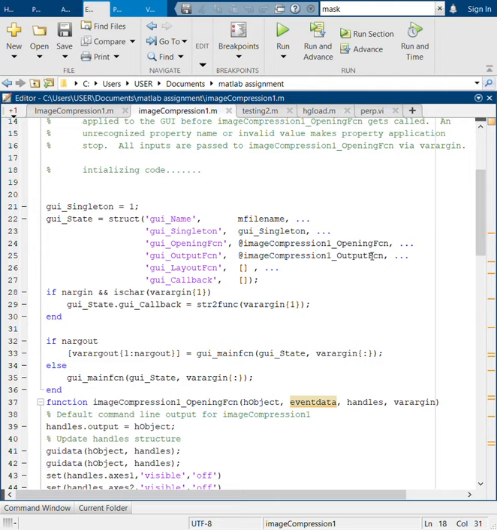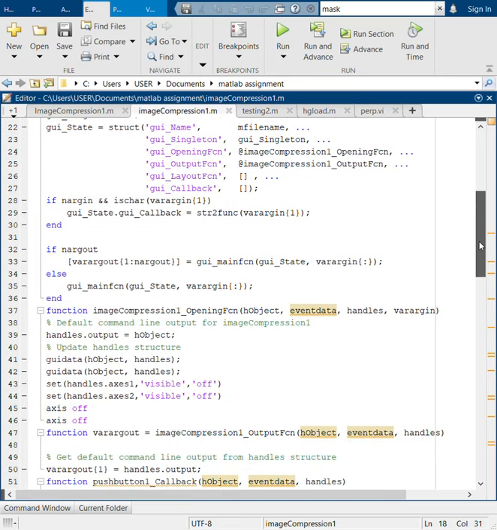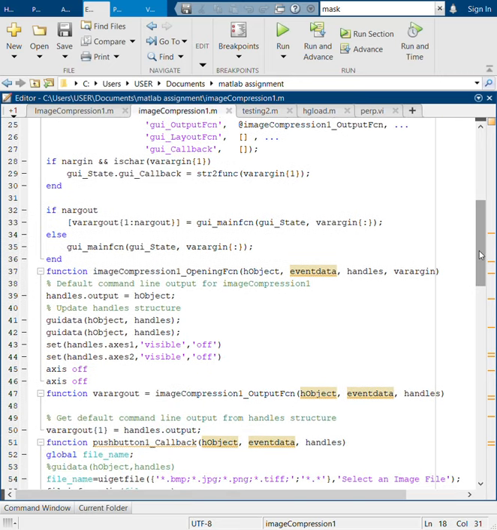So str2func simply creates an anonymous function handle of the input. It's as simple as that. So it ends that condition. Then a new condition is checked, which is about the output. The line is also executed as explained, and that condition ends there. That's basically about the GUI interface.